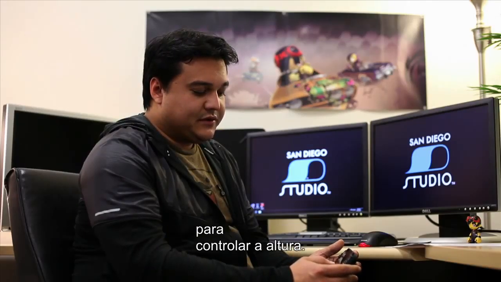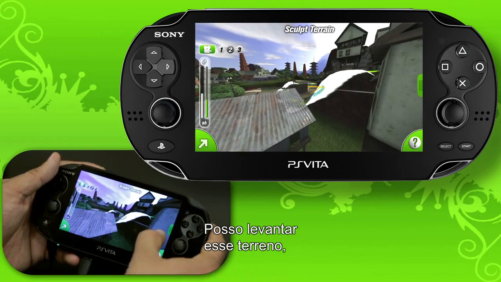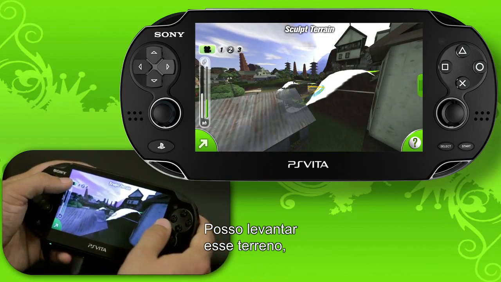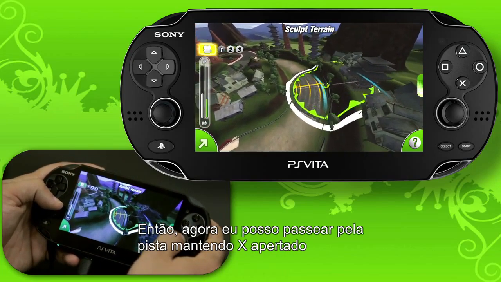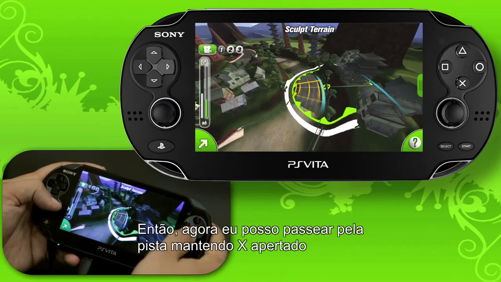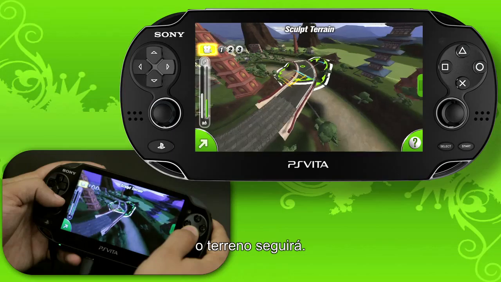I go into camera view 2 because I want to control the height. I can raise that terrain up. And then when I press X, it'll stamp the terrain into place. So now I can just run down the track, holding down X, and every dip in height or anytime it raises in height, the terrain will follow it.